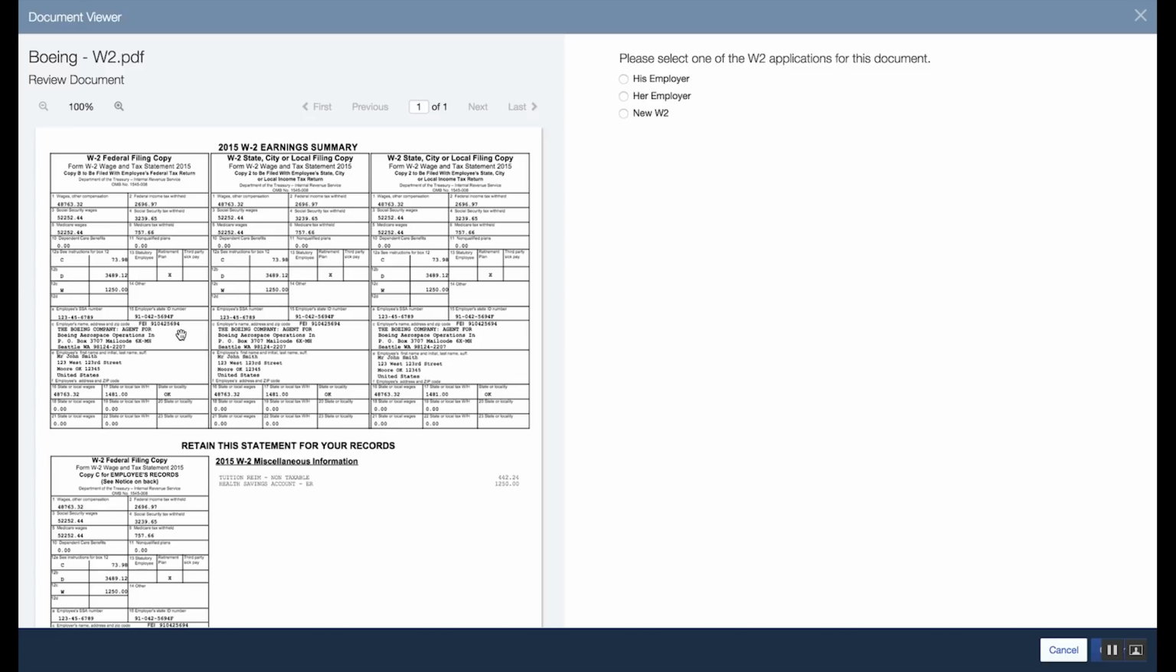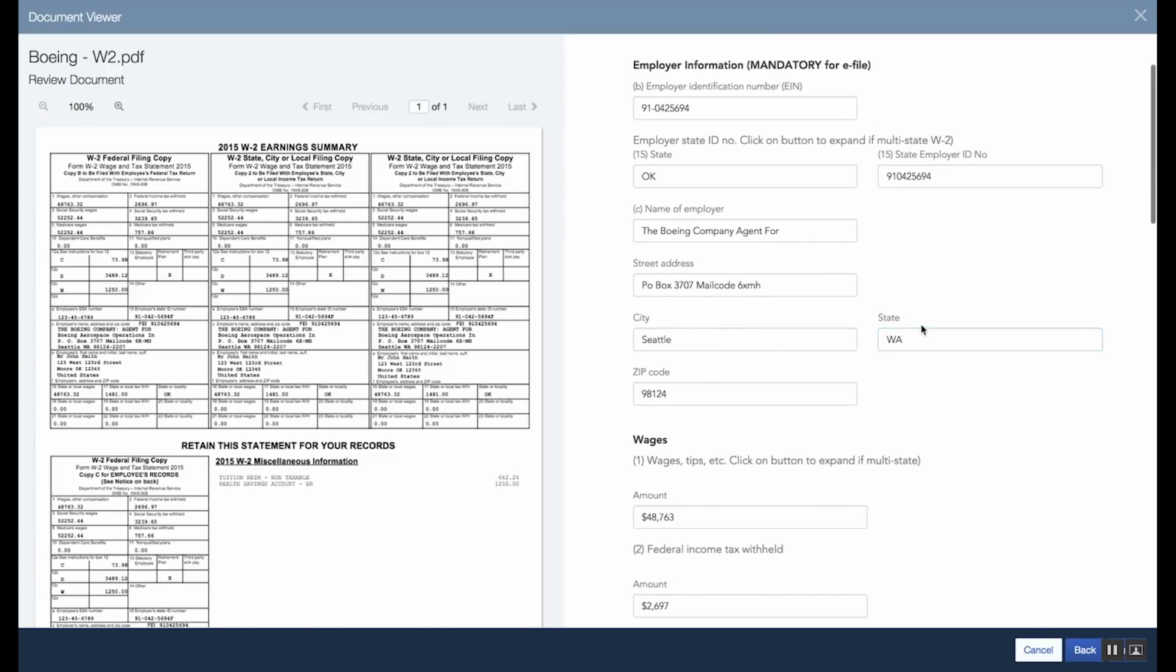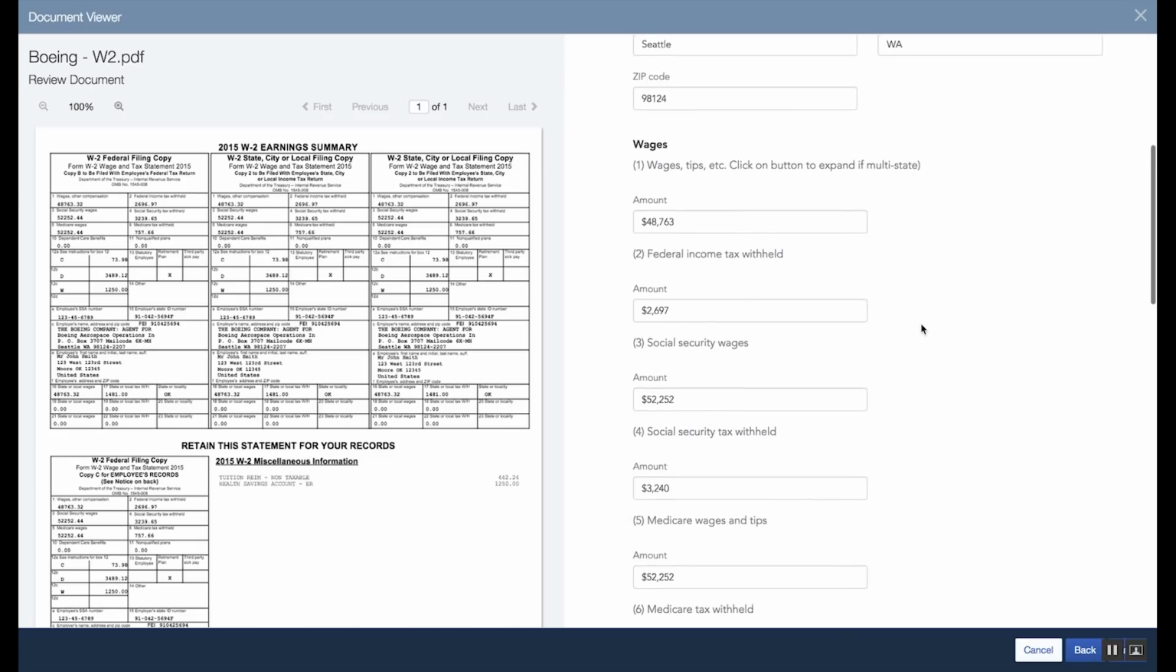And then we'll see the original source document on our left. We will be guided through a few questions and the ability to review the data before inputting it directly onto the return. So I'll say, please select one of the two W-2 applications for this document. I'll say it's for his employer, and we'll say continue. And then we've directly gone and read the data from that original source document, and we will show you all the data that we've imported from your original source document.